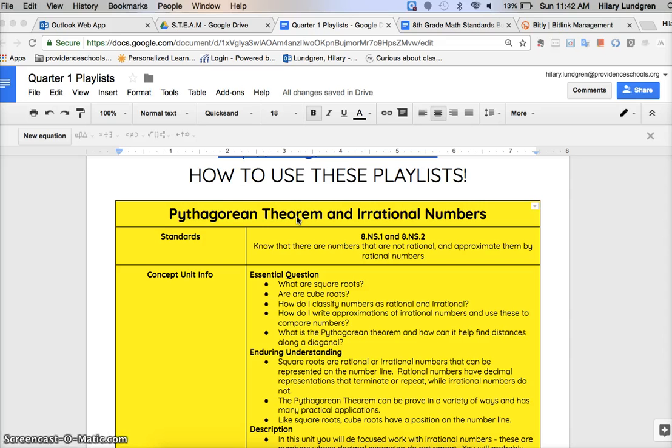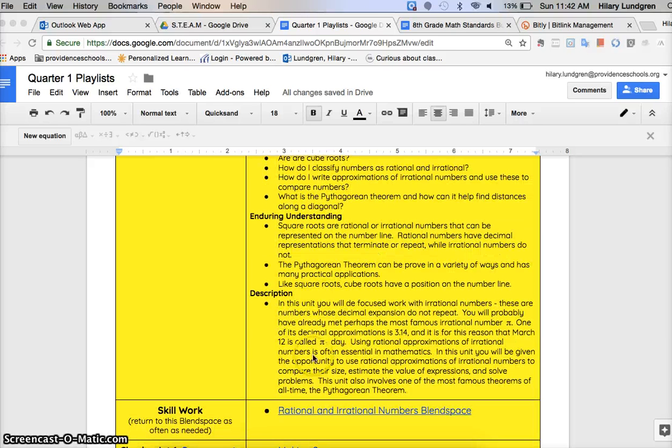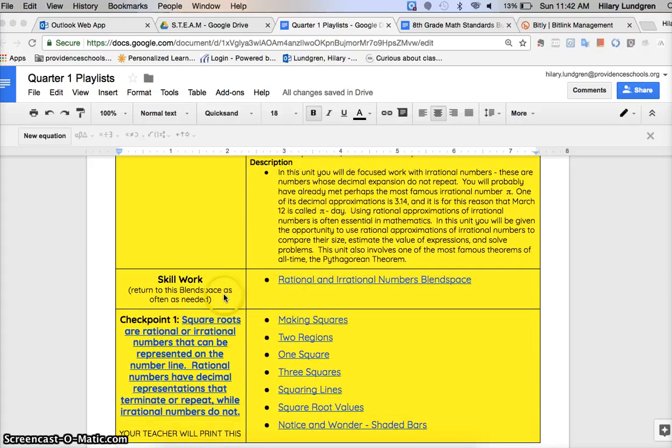The first unit that you're going to be working on is Pythagorean theorem and irrational numbers. It also talks about the standards that you're going to be learning during this unit, and then it gives you the information. So this is something that you want to read through before starting your work, because these are the questions that you're going to need to be able to answer by the end of the unit, and what you are going to learn is here in your enduring understanding, and then a description of everything that you're going to do is here.